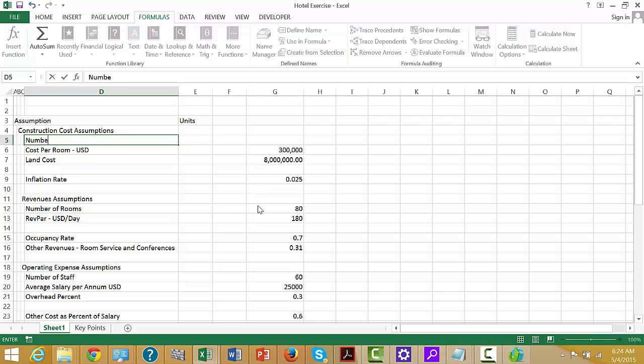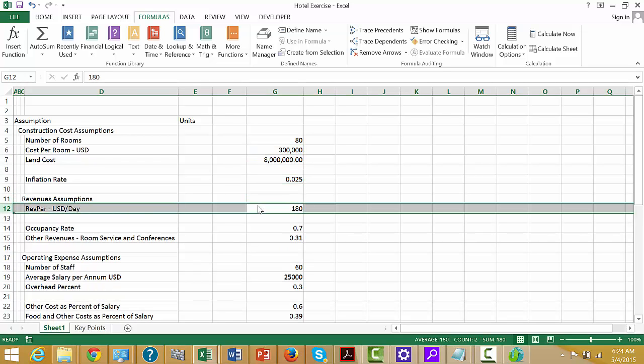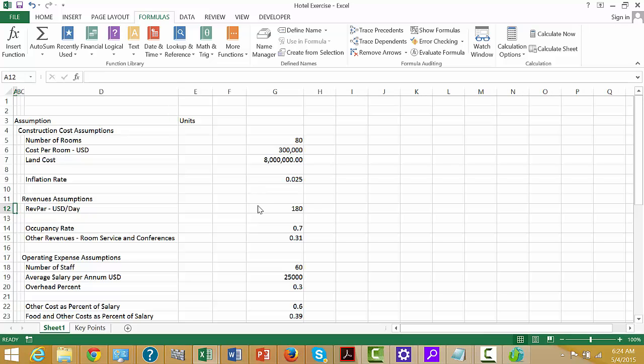Then we'll put number of rooms here, so we're going to make our hotel 80 rooms. My brother has a hotel of 14 rooms. Unfortunately, I helped him out, and I think his occupancy rate is about 3 rooms, one of which is what he has himself.